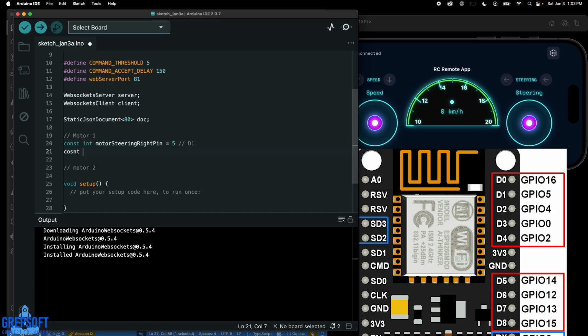Then another one we need is a const int, and this will be motor steering left pin. This one is pin number 4, and it's D2. And finally, const int motor steering enable pin. This one is going to pin number 0, and it's actually D3. So this is motor number 1.